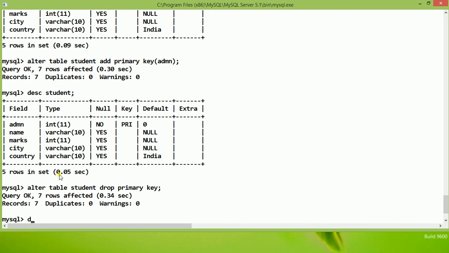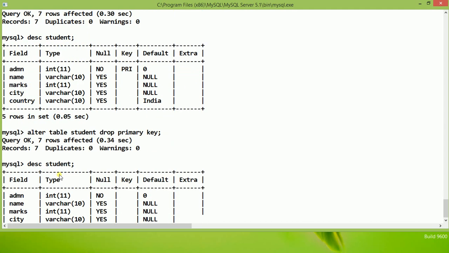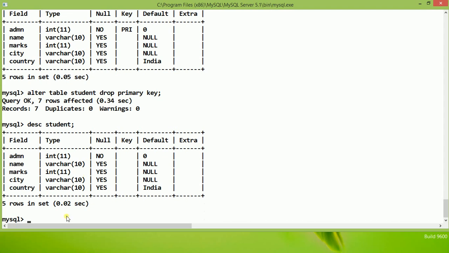So now let me check again whether it's there or not. So I'm writing again the same command. Now you can see PRI is not there.